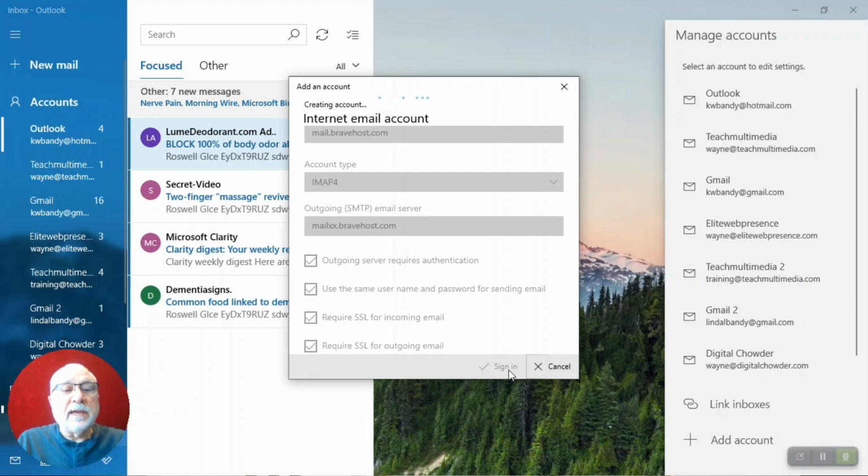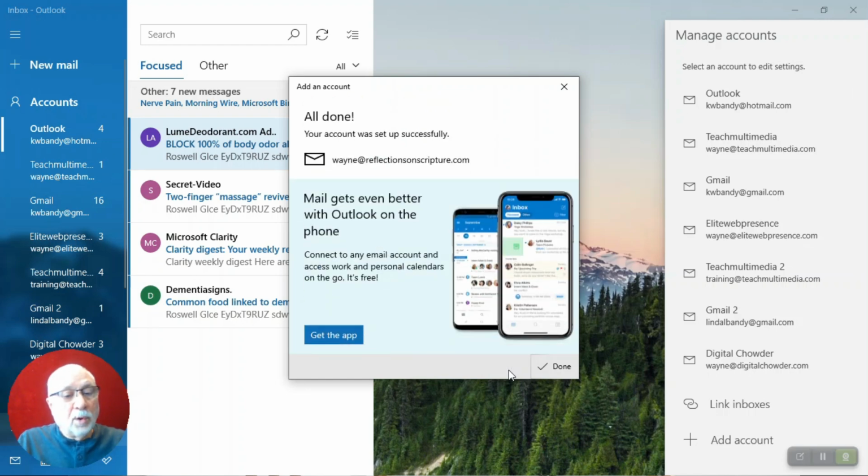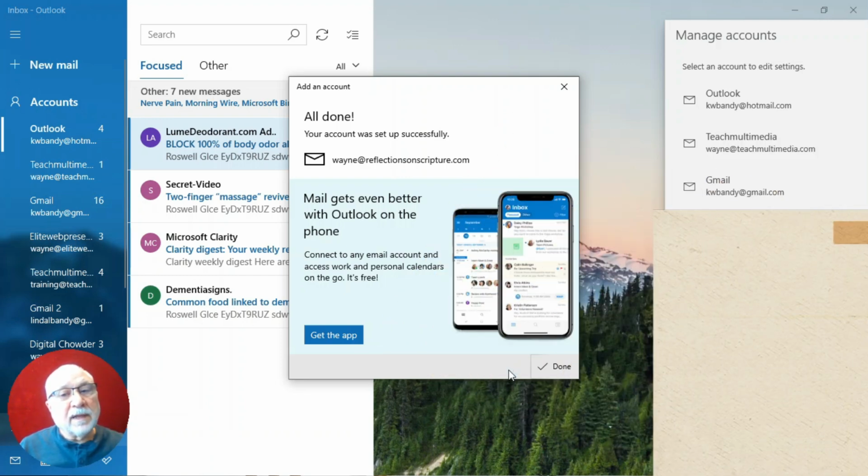It says it's creating an account. All done. Okay, now here's what should have happened. It should have created the new email account in your app. However, since I entered that wrong mail server, it is not likely that it connected with your online server. So we're now going to have to straighten that out.